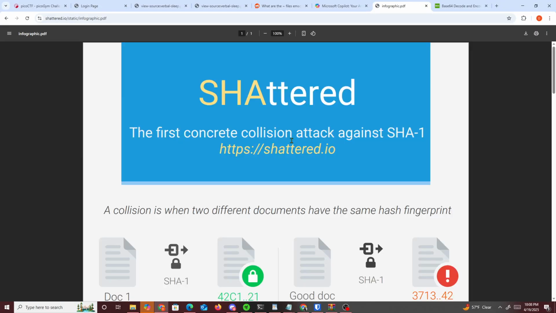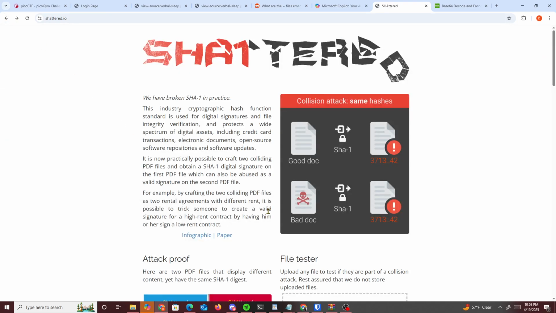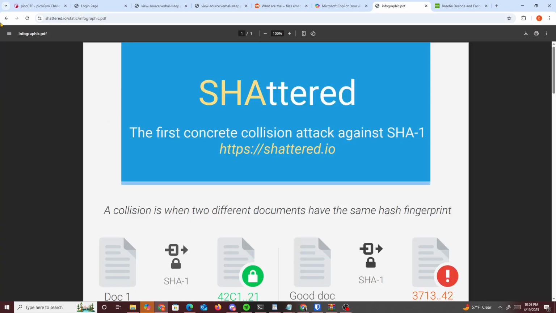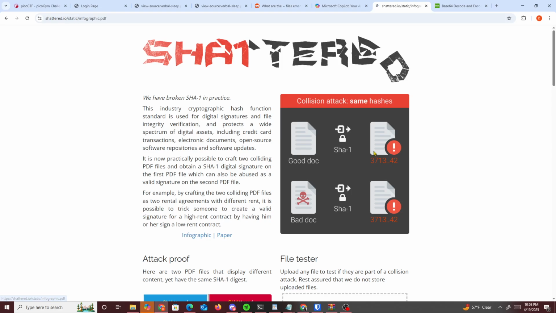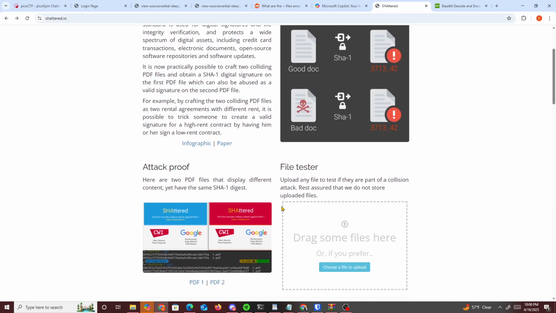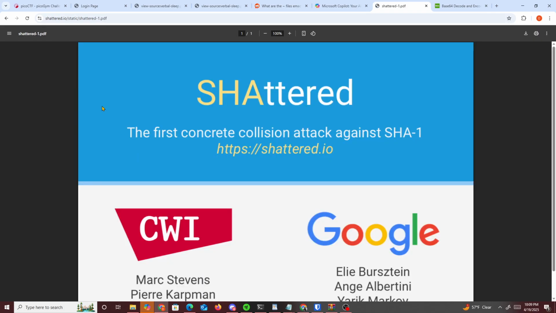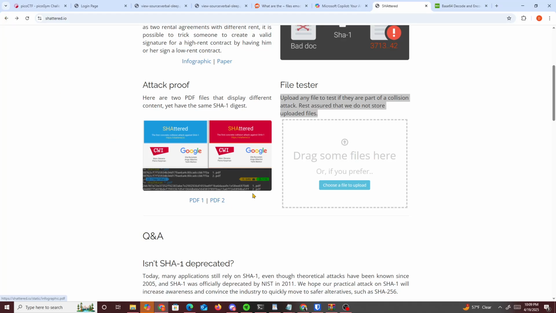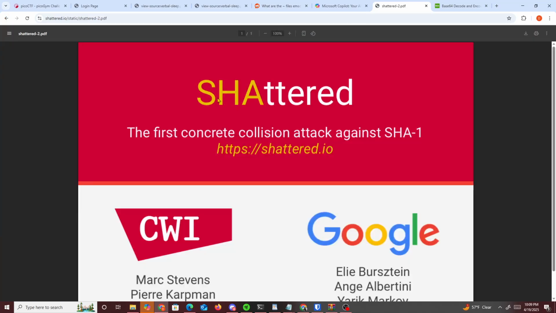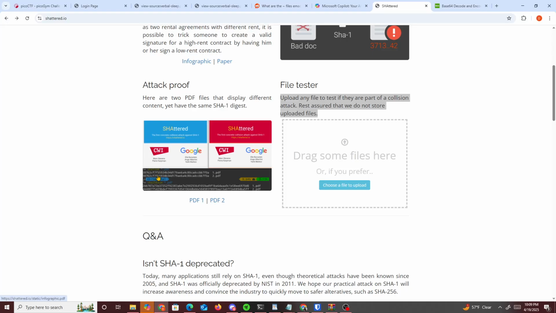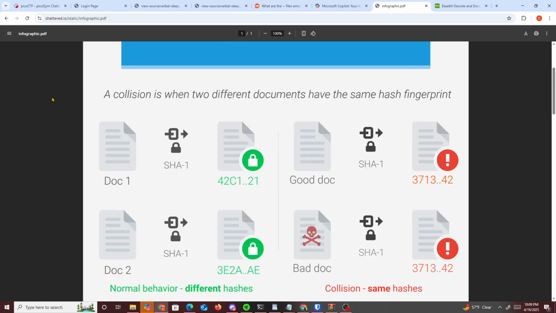They have the first value and then the SHAttered infographic. Okay, oh yeah, they have PDF one, which is red, and PDF two, which is blue and red, and they both have the same SHA value.